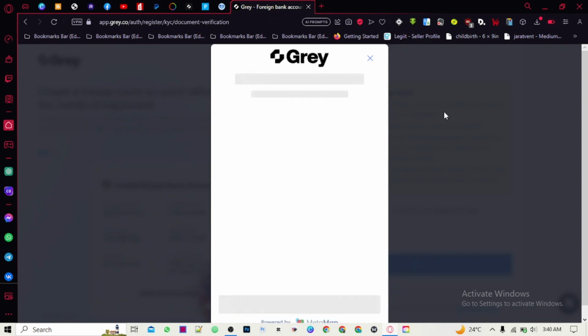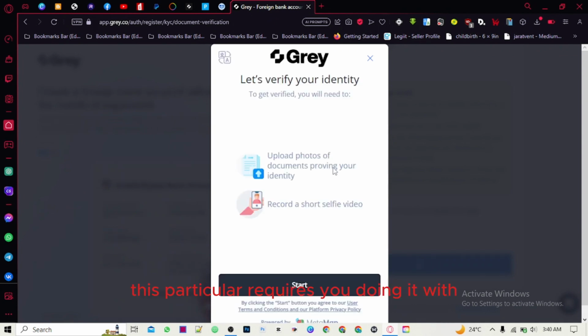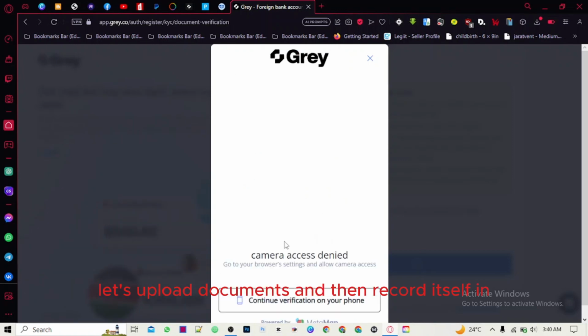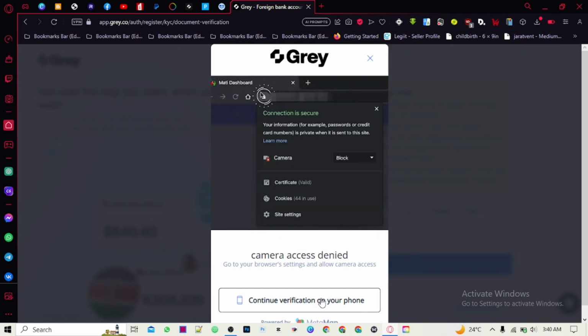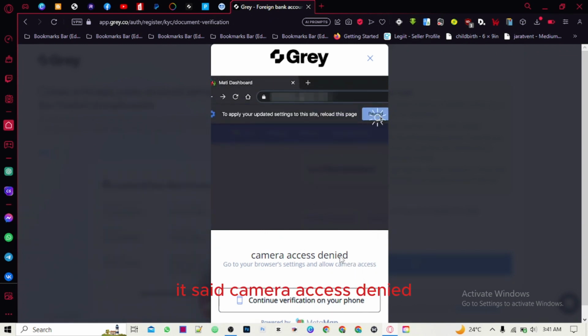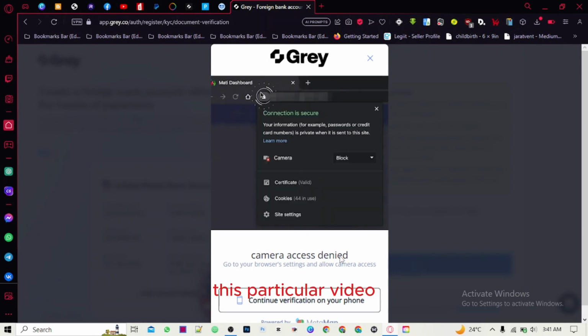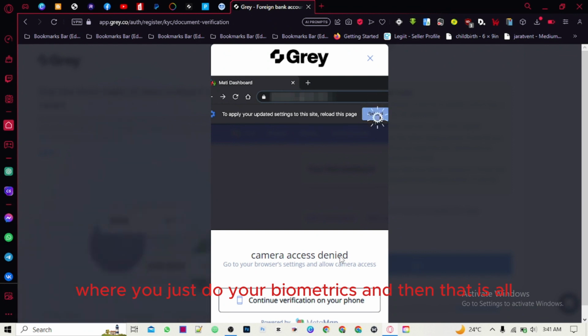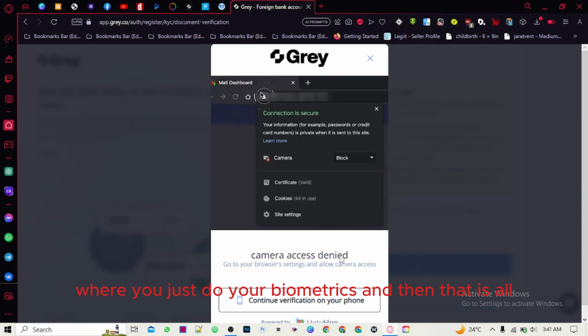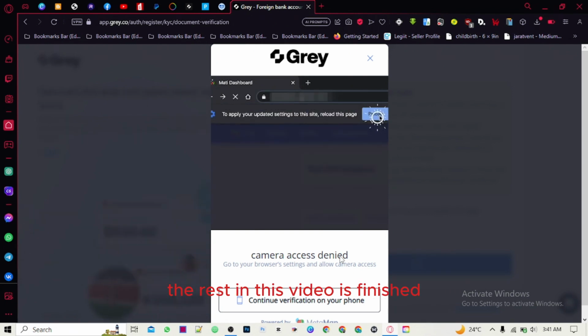This particular one requires you doing it with your phone mostly. Now upload the document. Let's upload the document and then record a selfie. Okay, now it said camera access denied. That is why I said for this particular one you have to create it from your phone, where you just do your biometrics and that is all. After your biometrics, the rest in this video is finished.